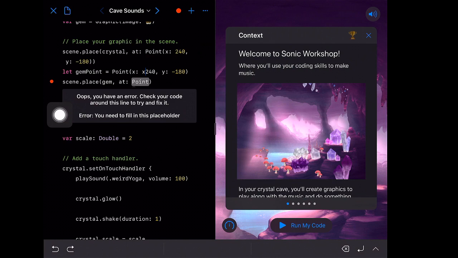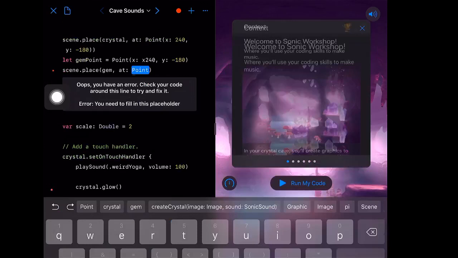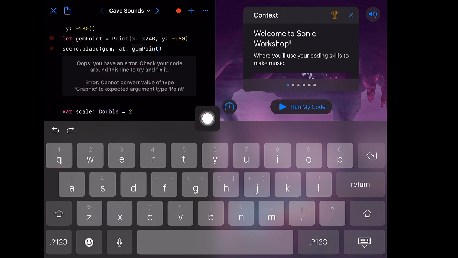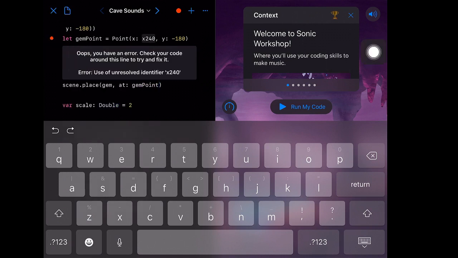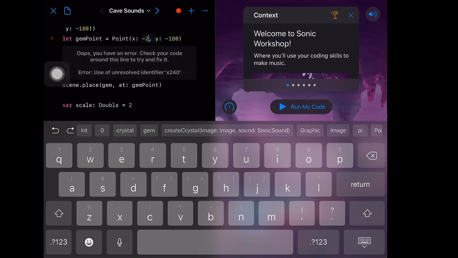Okay, fair enough. Now instead of initializing it like we did here, I'm actually going to refer to this gemPoint variable I just created. So I'm going to type in gemPoint. And you might wonder, why is that not showing up down here? Well, we can see that Swift hasn't been able to recognize it as a variable yet because we've got a red dot next to it. So let's tap on that and it says use of unresolved identifier x240. It's because that's not a number. So we'll use the minus sign, 240.